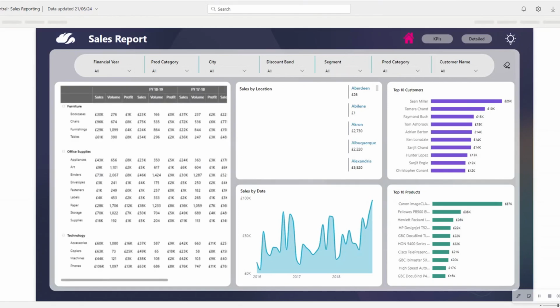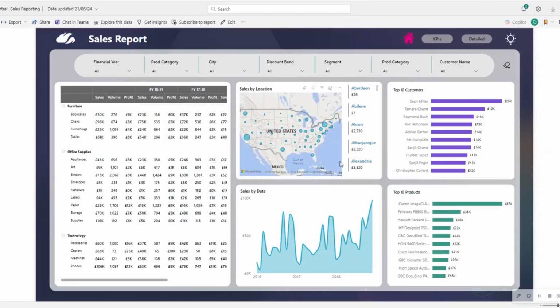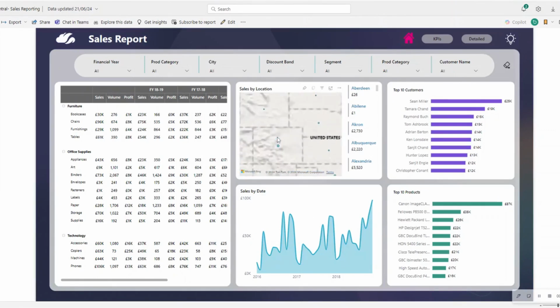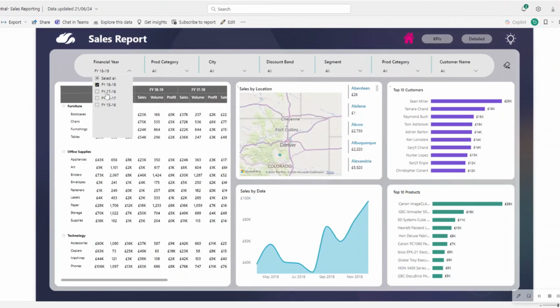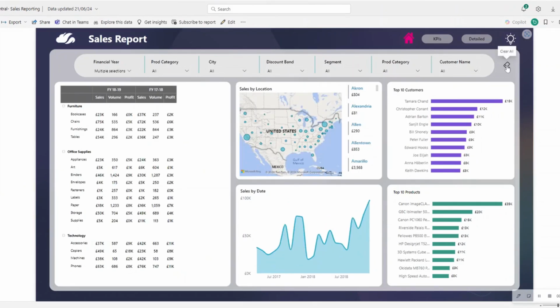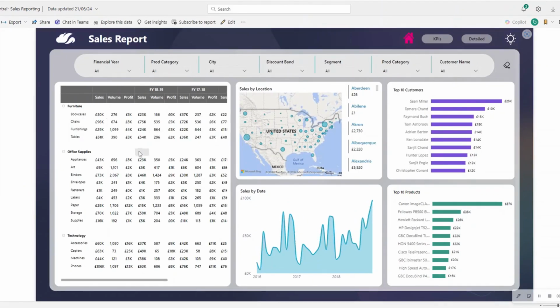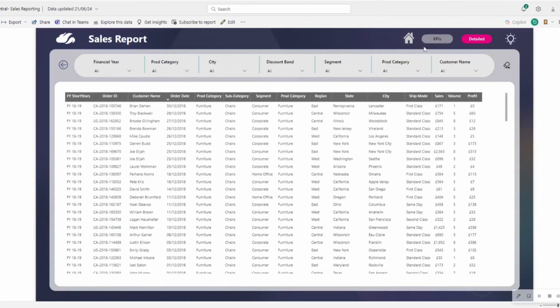So the sales dashboards that we have allow you to show top level figures and an overview of the whole business performance. As you can see, you have sales by date, by location, your top 10 customers and products as well. You have slices along the top that allow you to filter the data based on exactly what it is you want to see. You can easily then clear those filters as well. If you want to view the data in more detail, you can simply click and drill through to see that as well.